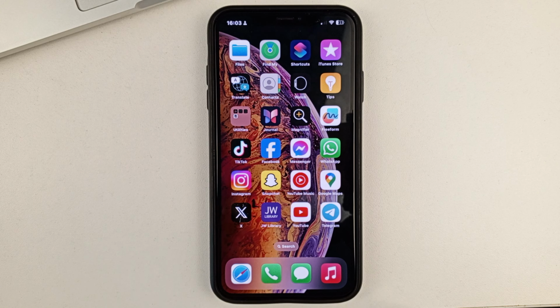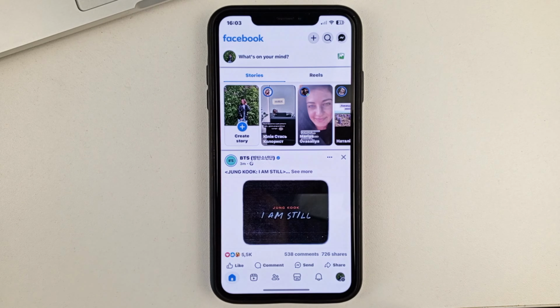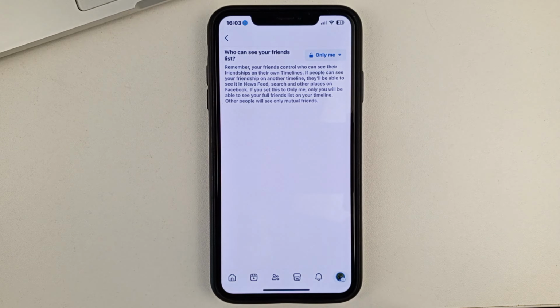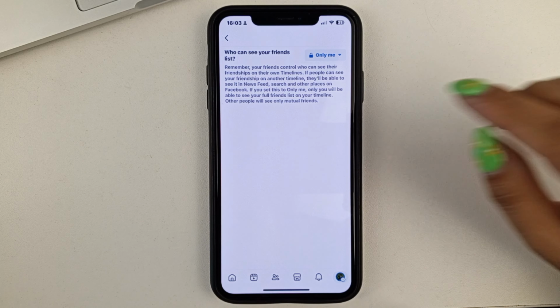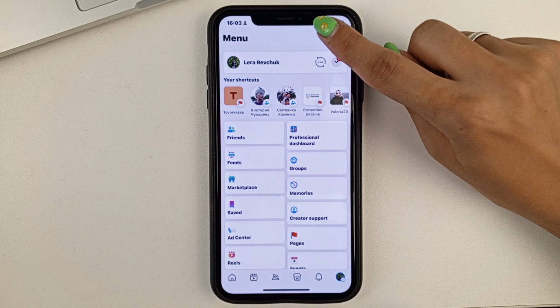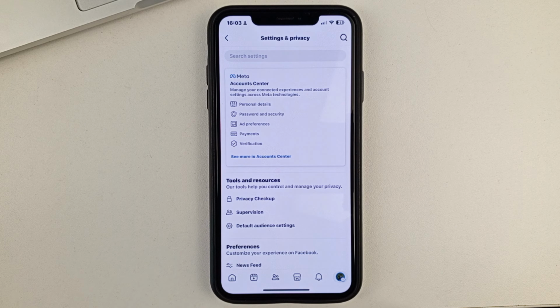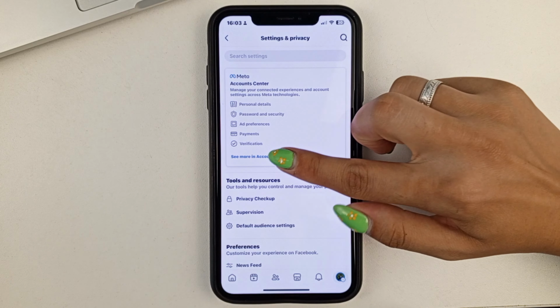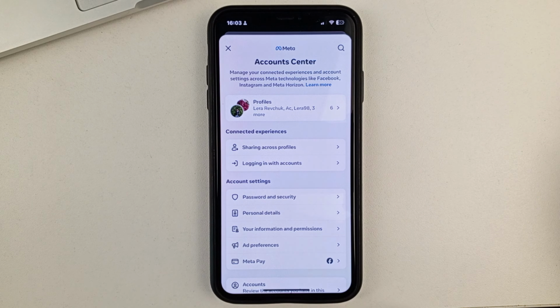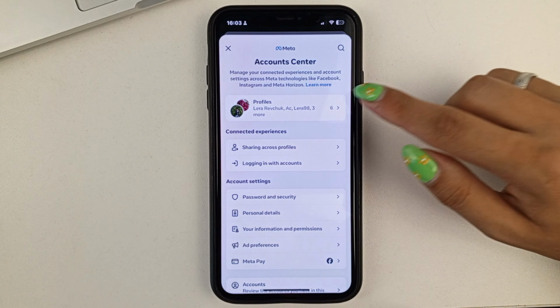And let's get started. Open the Facebook application on your device. And then go to the menu section. Click on the gear in the top right-hand corner. After which you will need to go to the Meta Account Center. And next, select your profile.